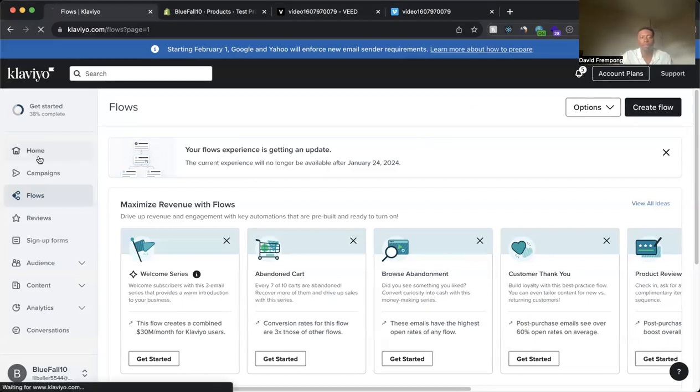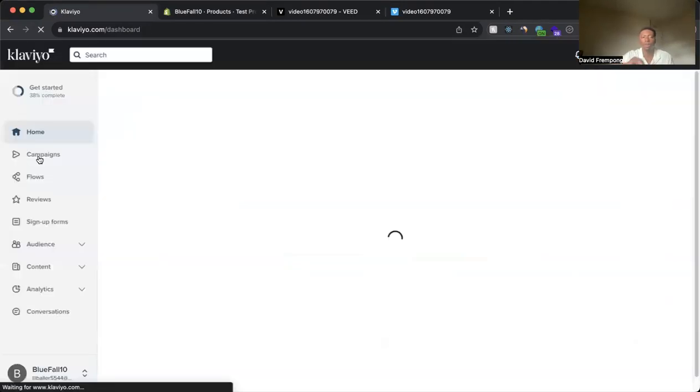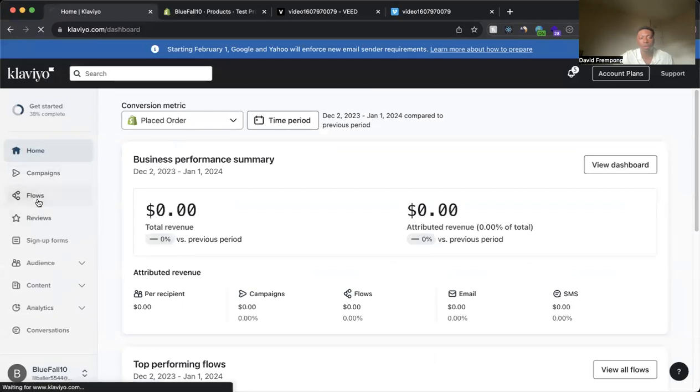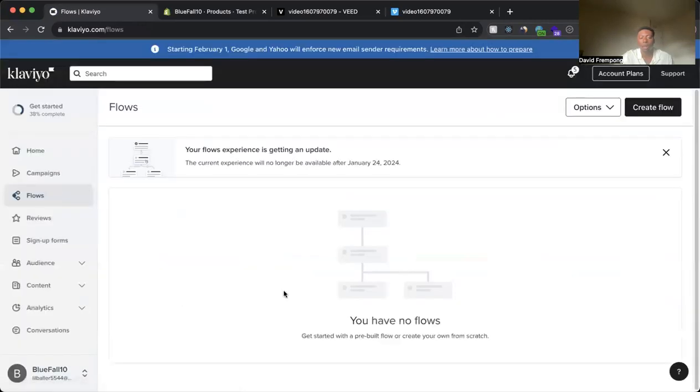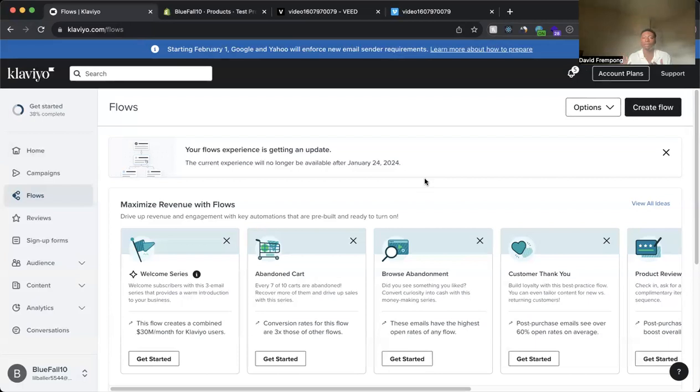Now, the nice thing about this is once you hit your dashboard, it's very easy to use. You're just going to go and click on flows, and you'll notice that they already have some flows set up for you. So a lot of times, you don't even need to create anything from scratch. You could just get up and running right away.